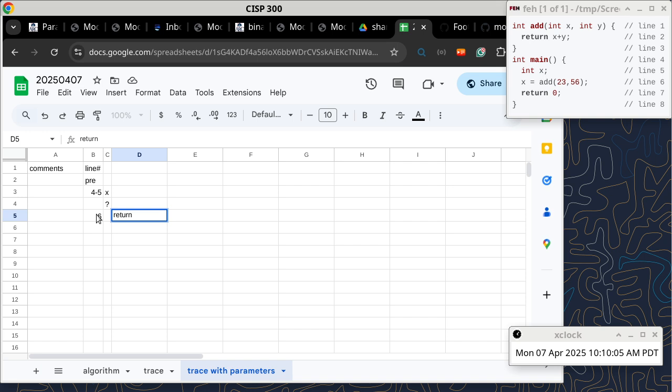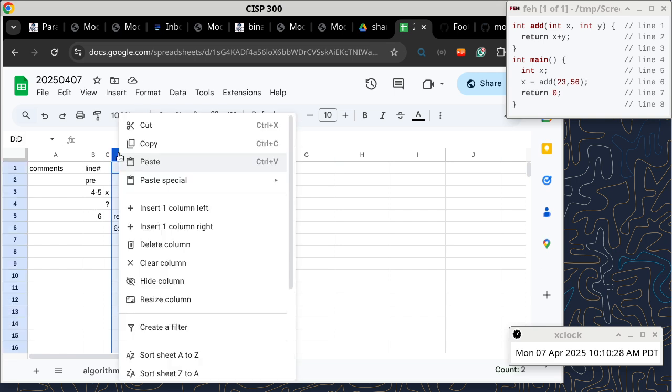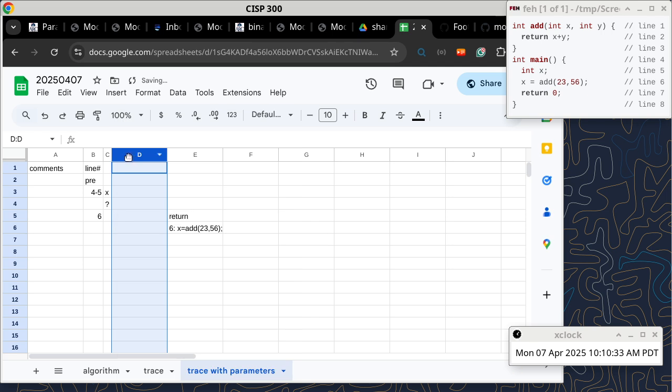Okay, we allocate the leftmost available column, label it as return, and then we simply copy and paste the entire line 6. So we say this is on line 6, x equals add 23 56, and then the whole thing with a semicolon. Except in this case, that's not the only thing we need to do. We actually need two more columns to the left-hand side of this, so we'll go ahead and insert two more columns over here.